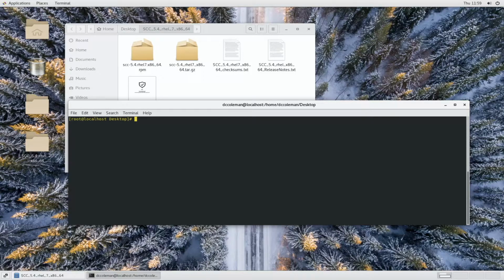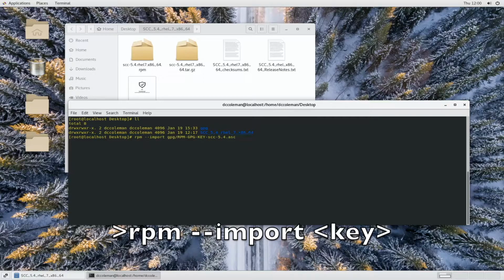So in this scenario, I'm on the desktop and I've got two folders. One is GPG and the other is my collection of RPM files. So the private key is in the GPG folder. And so how I'm going to run this is like this: rpm --import, and then the directory for the relative path, and then the key file name.